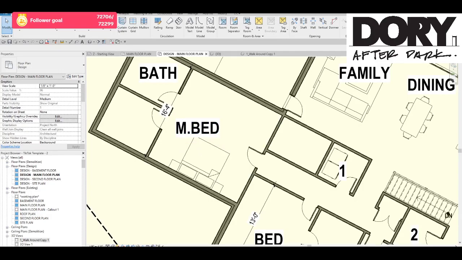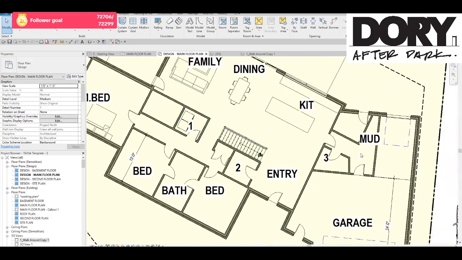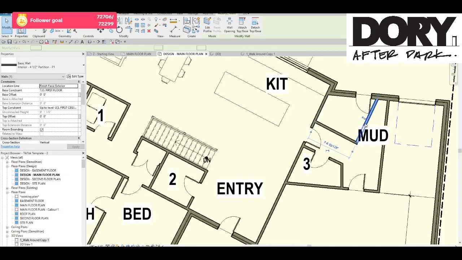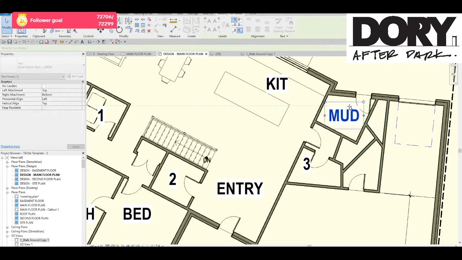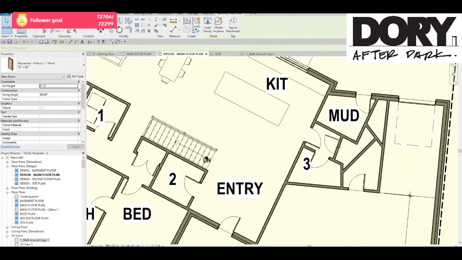Haley's saying, can we get rid of the odd space in the mudroom? Want me to make it odder? Does this drive anybody crazy? There we go. It's a masterpiece.